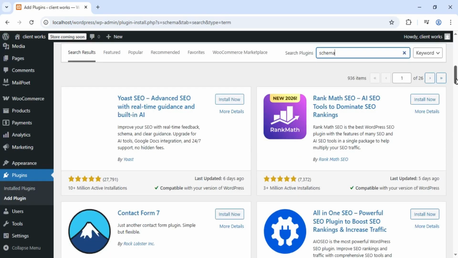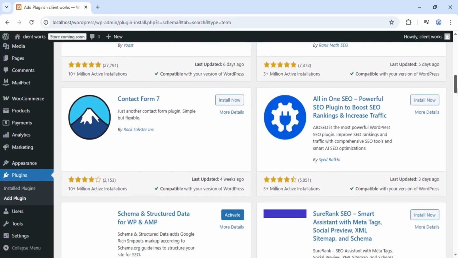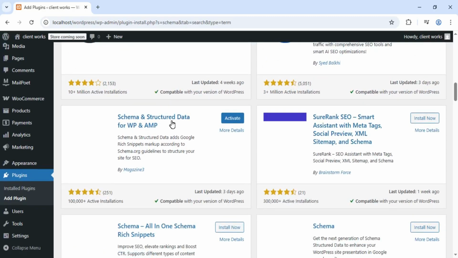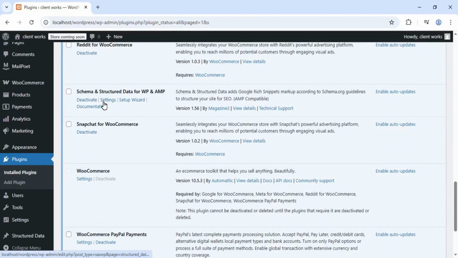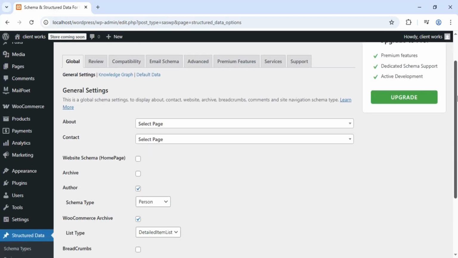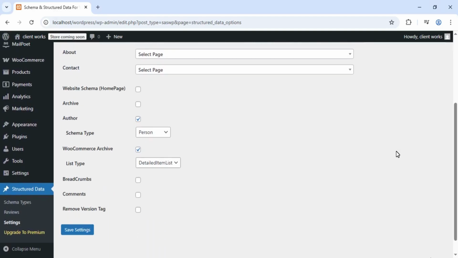Then a variety of plugins appear where we will search the one that says Schema and Structured Data for WP and AMP. I already installed it, so I only need to activate it, but if you have not installed it, you have to, then you will activate it. After clicking Activate, as you can see, a new screen appears, where we will scroll down until we find the plugin we installed and activate it. Then click Settings. Next, a new screen appears where we can set the rules we want, which we are comfortable with. Then click Save Settings.